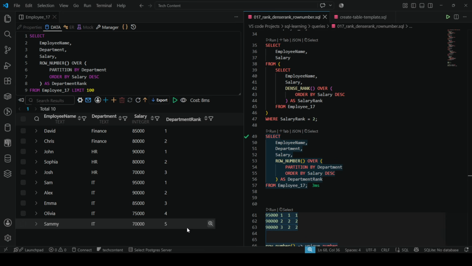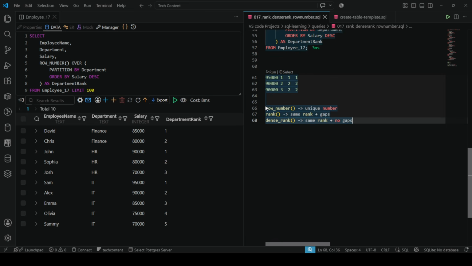So that's the difference between row number, rank, and dense rank. Remember this thing, so it will be easy for you. Row number: a unique number. Rank: same number, same rank, but leaves a gap. Dense rank: same rank, but no gaps. These three functions are extremely useful in SQL interviews and real world reporting.